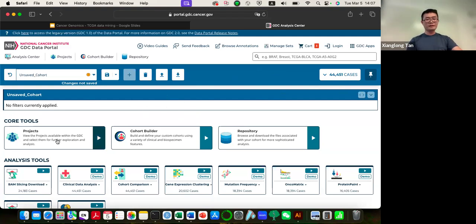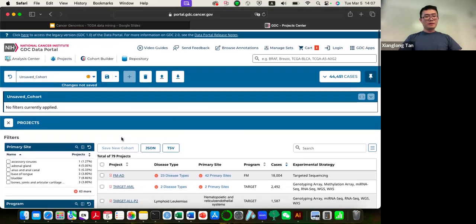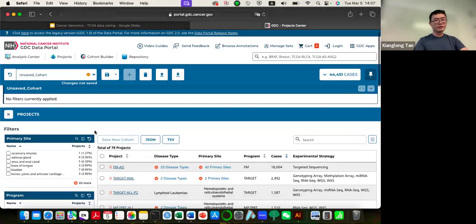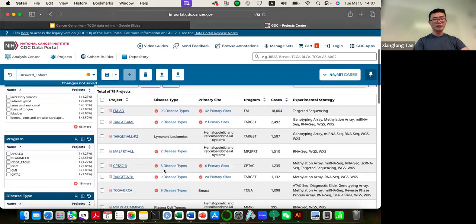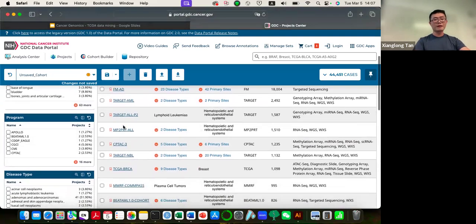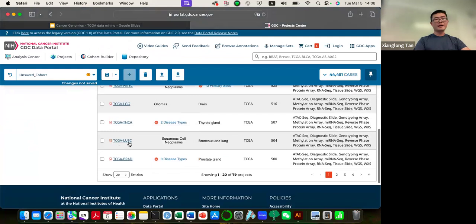Under this query bar, there are three core tools, which I think have the same function as clicking this navigation link. First is the project. Let's click into the project to take a look at the details of the project tool. In this project tool, on the right is the result table, which shows the total 79 projects now available on this GDC portal. This includes not only TCGA, but also other programs such as TARGET or FM, et cetera.